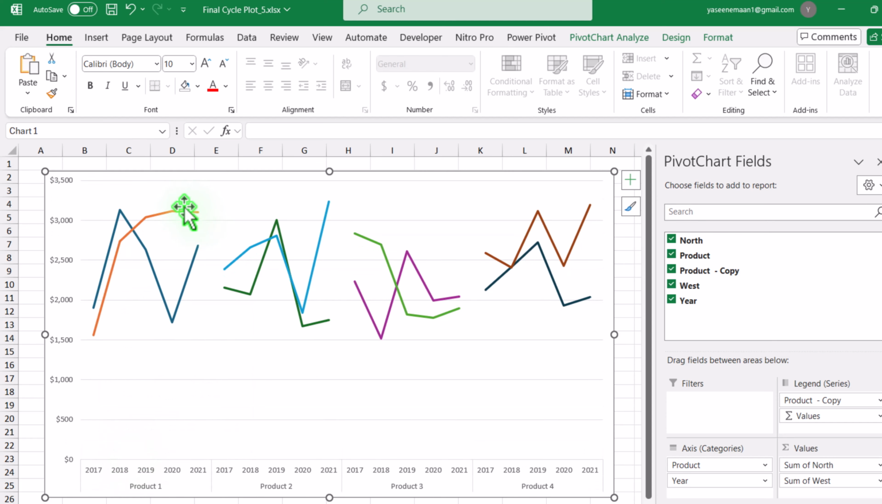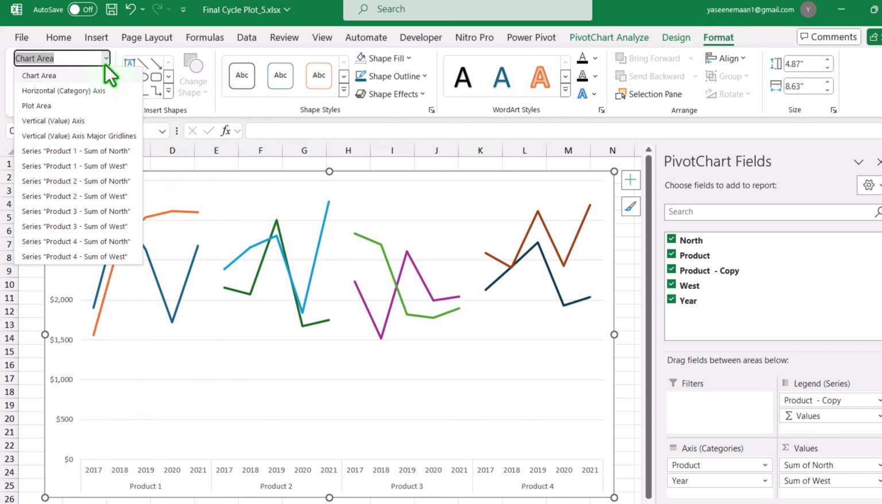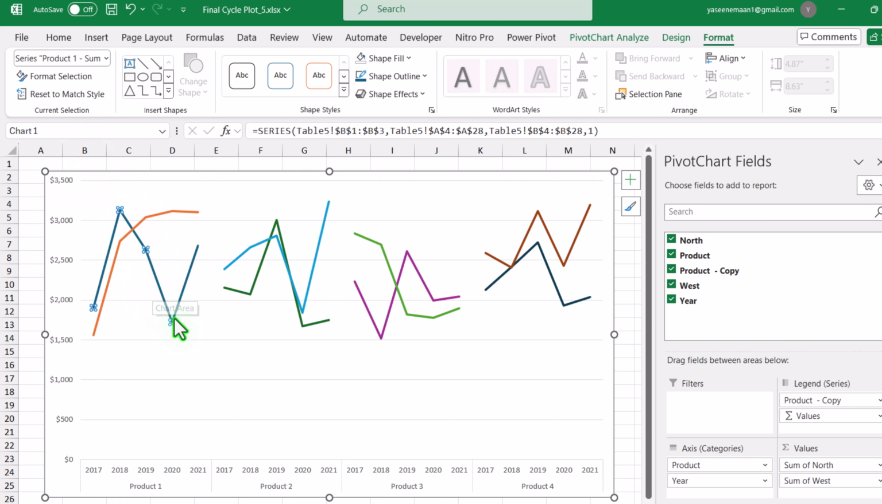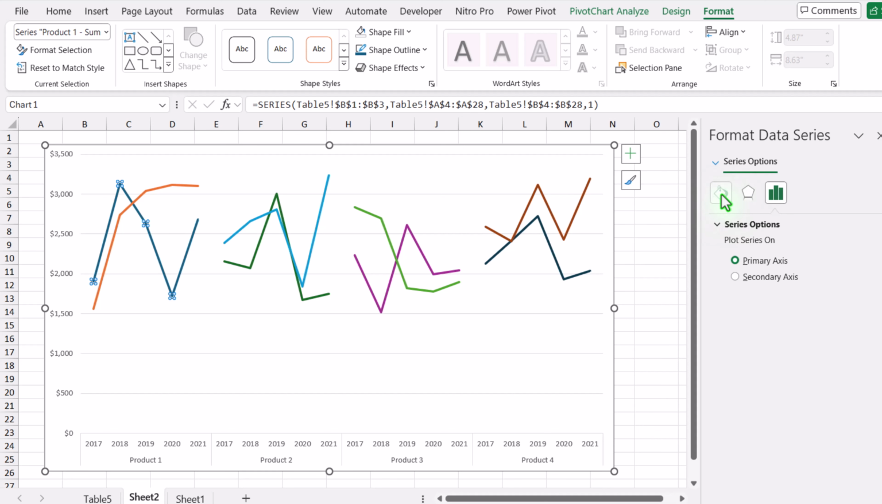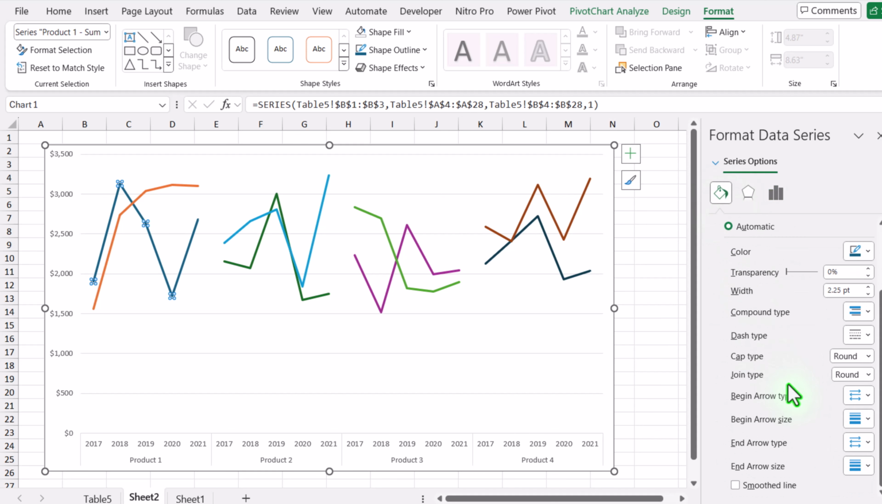The next thing, I will click Format. On the very left side you can see a drop down menu, and now simply click Series Product 1 Sum North. Right click on this series, Format Data Series, click Fill and Line, scroll a little bit to the bottom side, and here I will select Smooth Line.